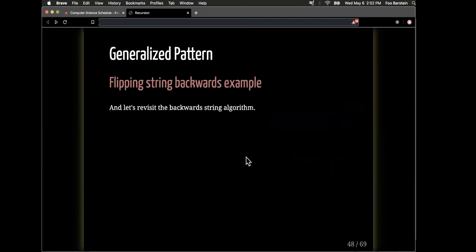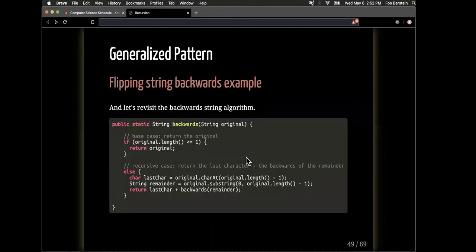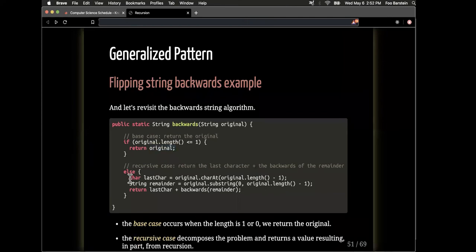Flipping a string backwards, just in terms of base case versus recursive case: the base case is when the string length is a 0 or a 1, and you return the original string. You don't need to do anything. The recursive case is when you don't have a string length 1 or 0, and you have to chop off the last character, get the remainder, and do recursion on that remainder. You've decomposed the problem in some way, and you've done recursion on at least one part of that decomposed problem.